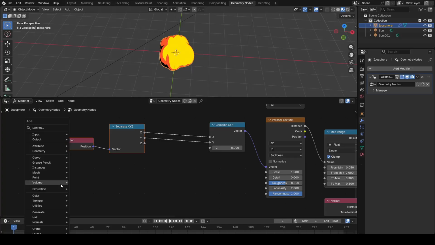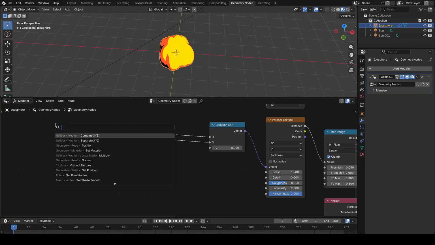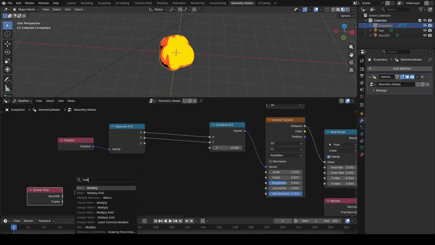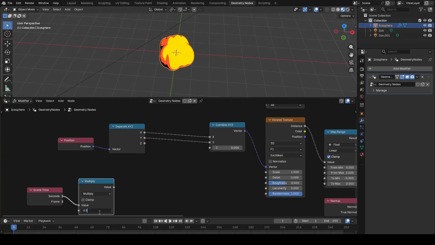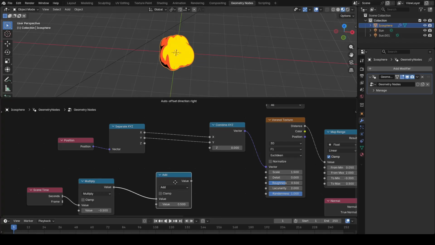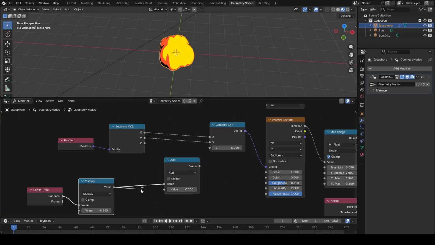Now we will add a scene time node and multiply it by minus 0.5 because we want our movement from bottom to top or from minus z to plus z direction. Then this output will be added to the z coordinate of position, and then finally the output is again connected to the combine XYZ.